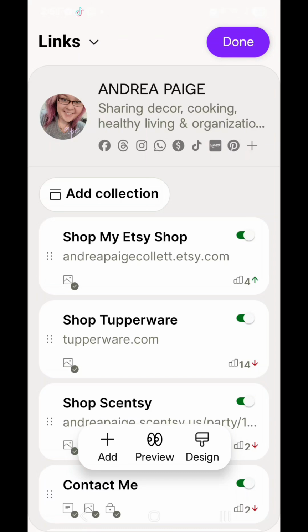You don't have to worry about subscribing to Linktree. You don't have to worry about subscribing to other platforms or other companies. This is all free, so definitely utilize it. Definitely make sure you're using it. It's there for a reason, and it will help your business grow.